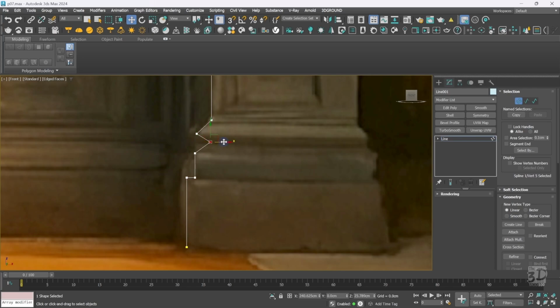Now, if I want to horizontally align this vertex with this vertex, I will use the Snap tool. And to enable the Snap tool, I will use the shortcut S, or I can click on its icon here in the toolbar. Now let's align this vertex with this vertex in the X axis, and let's continue adjusting the position of our vertices.